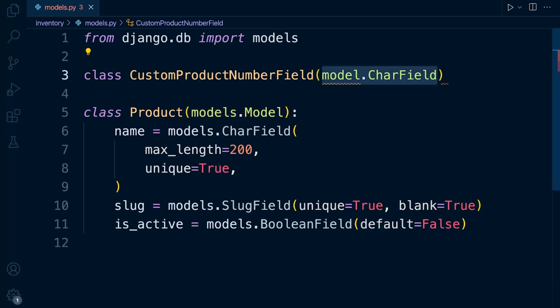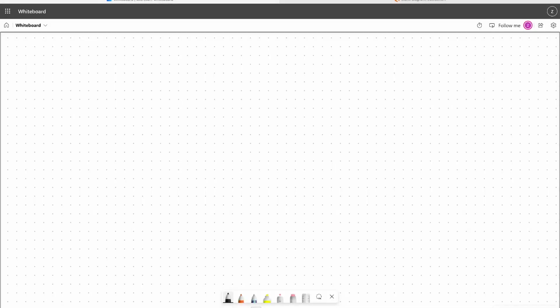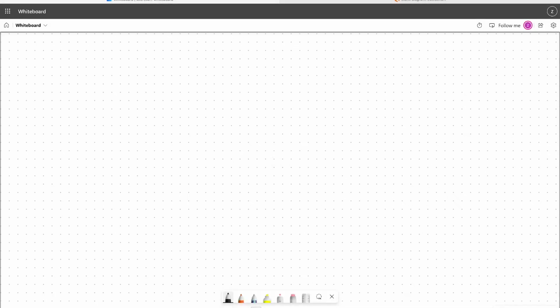So if you're not familiar with object-oriented programming, what we're going to do here is we're going to inherit all of the behaviors and methods of the character field. And then we're just going to extend it to change it to what we need for our custom field. Okay, so a quick lesson on object-oriented programming, or at least give you some additional information so you can fully understand what's going on here.